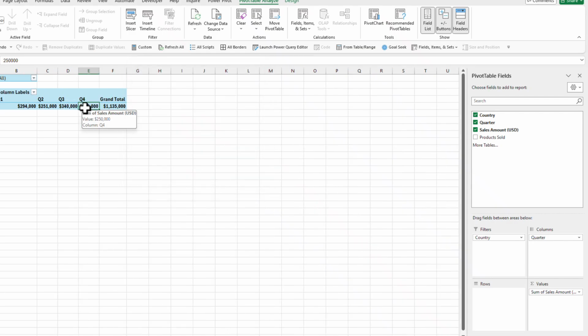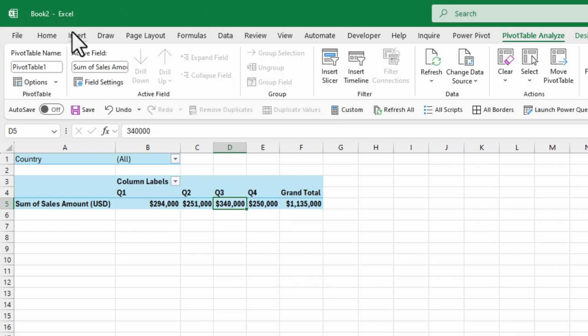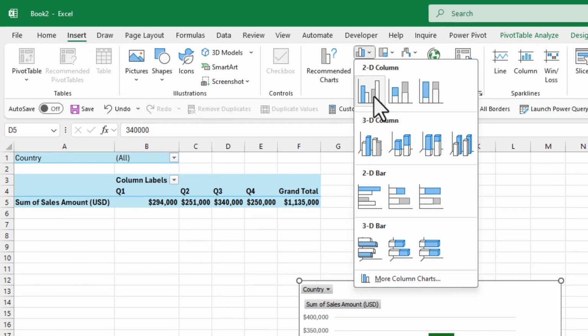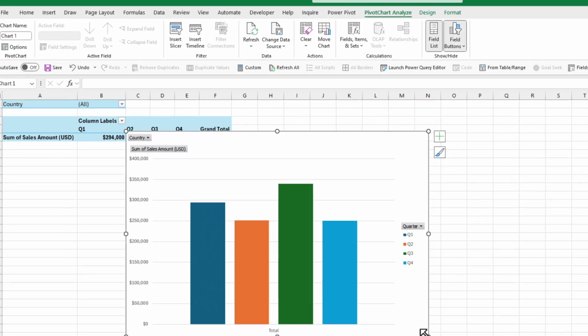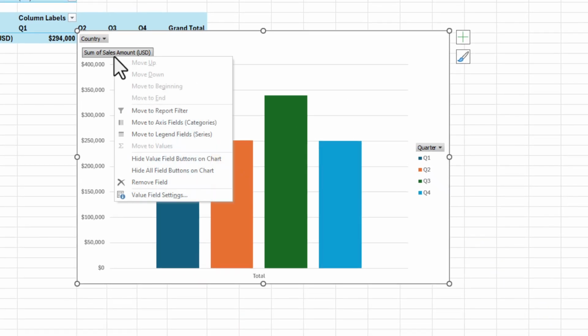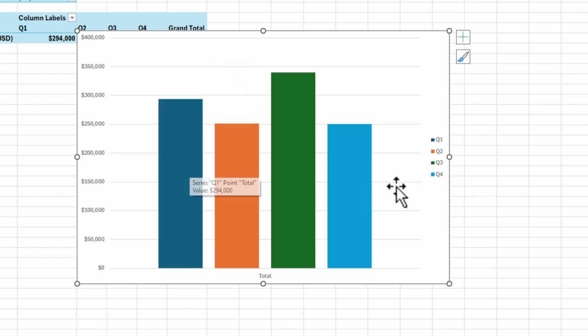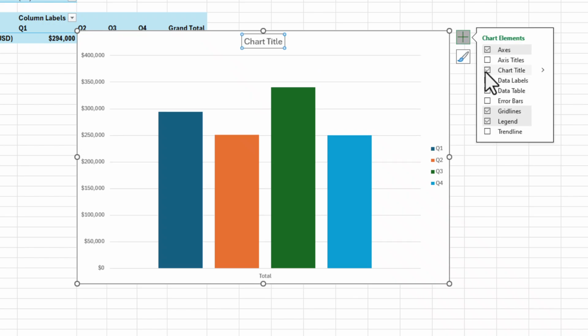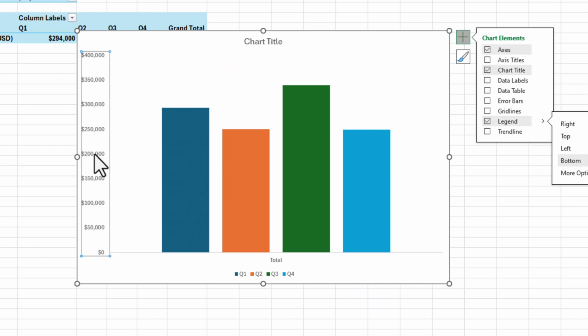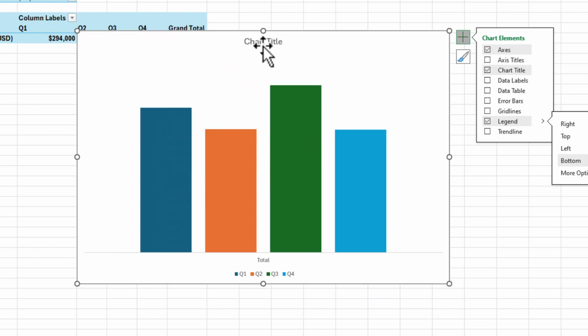Okay, and then we're gonna insert the chart. So select your pivot table, go to Insert. You can click on any of these, whichever you like. So 2D column for this demonstration. I'm gonna right click on these buttons and then click hide all field buttons on chart. And then I'm gonna click this plus button, activate the chart title, hide the green lines because I don't like them. And the legend, I'm gonna move it to the bottom, like so. I'm gonna also delete this, select and press delete on your keyboard.